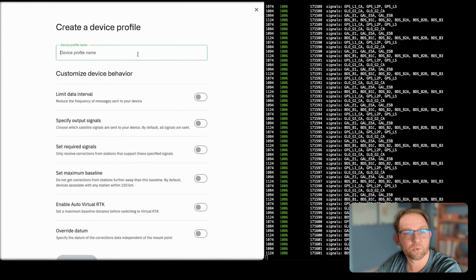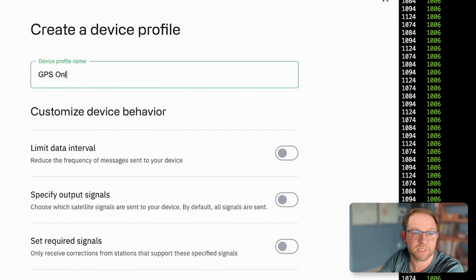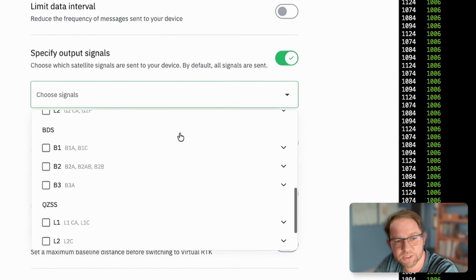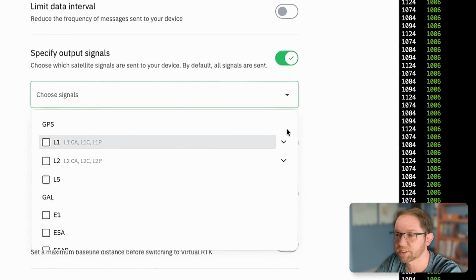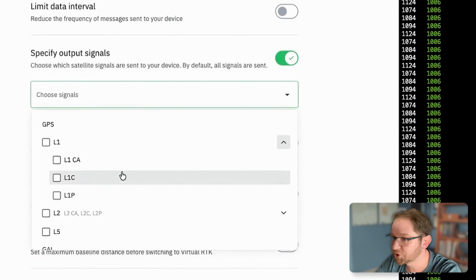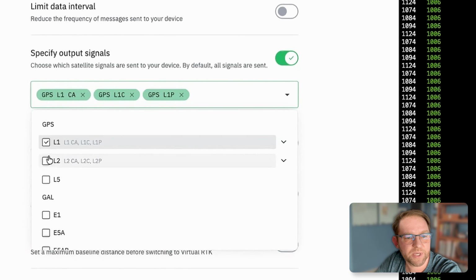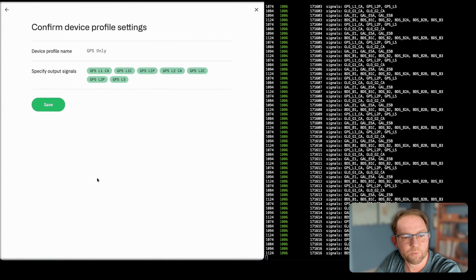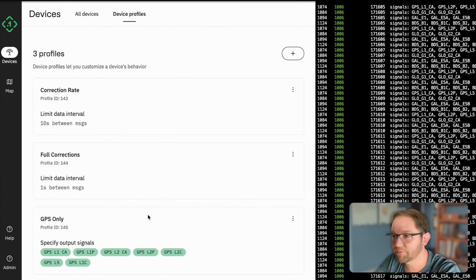So we're going to go over here. We're going to create a device profile called GPS only. And we're going to specify the output signals. And you can see here we have the different constellations and frequencies and even messages within those. So we're just going to pick all of our GPS signals. Once we do that, we see we have this new profile and the signals that are on it.